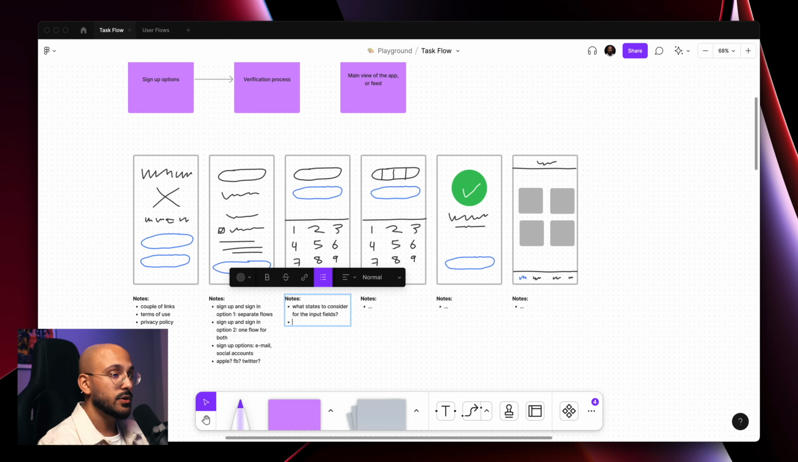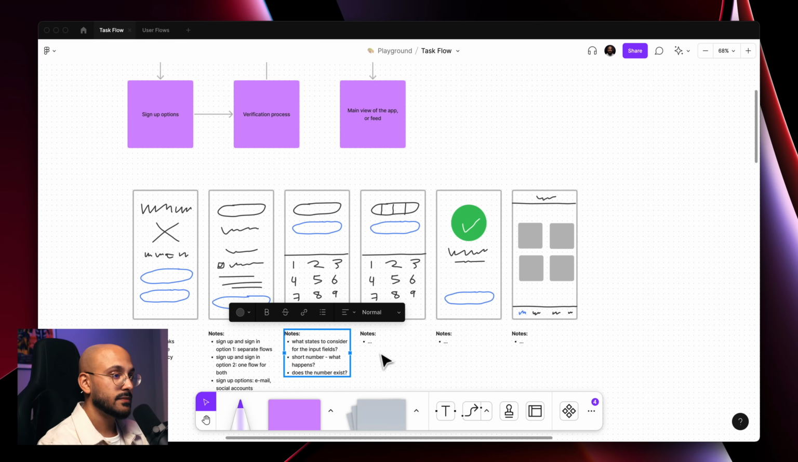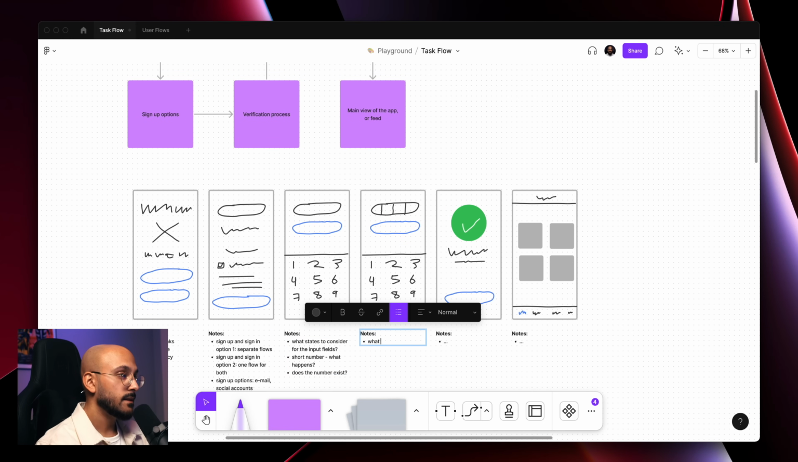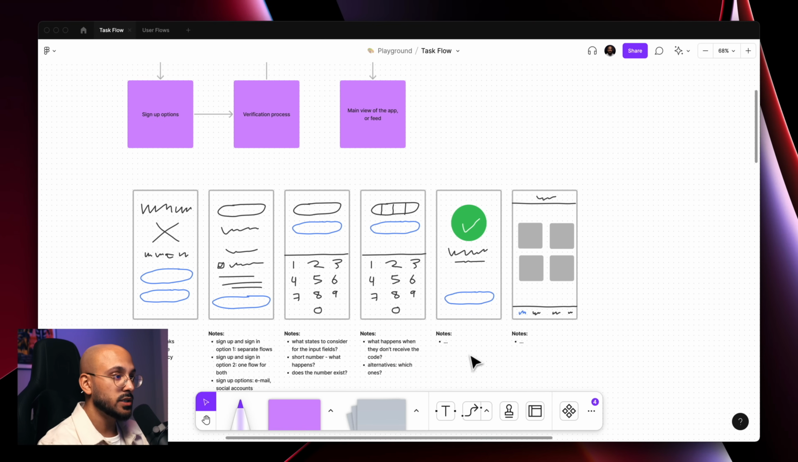What if the number isn't real or is too short? Should the app be able to verify if the number exists or not? OTP, the one-time PIN code. Getting into the fundamental pain point we want to solve for. What happens when the user doesn't receive the 4 or 6-digit code? Should we provide alternatives? If so, which ones?